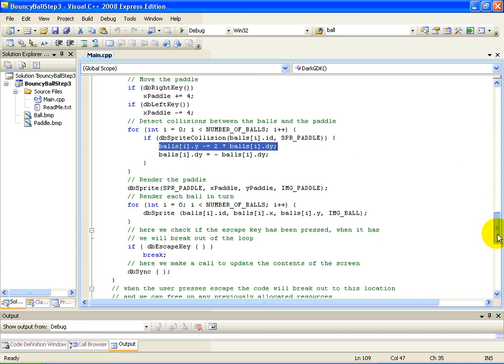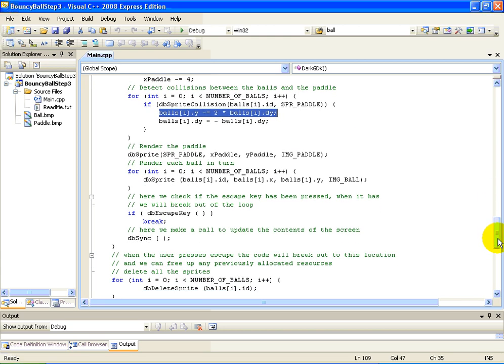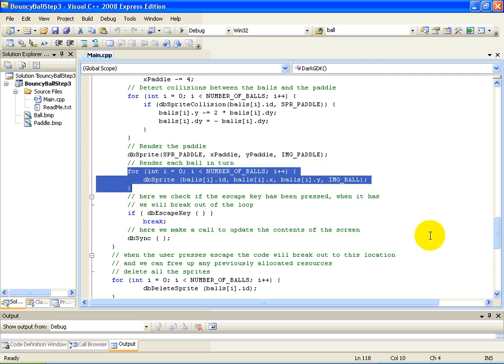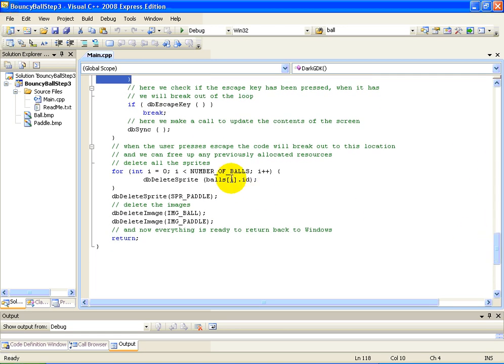Okay, so the next thing we need to do, we've just got to render the paddle and render the balls. Render the paddle is easy. We call db sprite, paddle image, x coordinate, y coordinate, and SPR paddle is the paddle sprite ID. We render all the balls again as we've done before, no change to that code, and we're done. The only thing that changed at the bottom here is when we clean up our resources, we've also got to remember to clean up the paddle sprite.